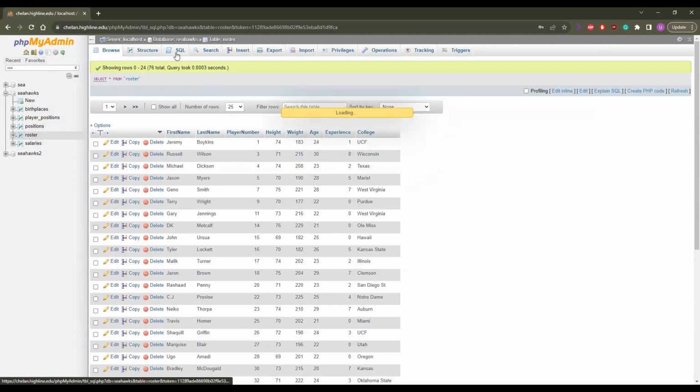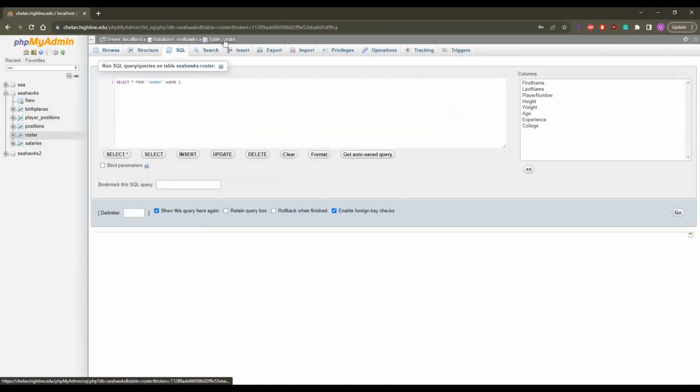To write a query, go to SQL. Make sure you have the database selected first, then the table selected. If you want to select everything in that table, you actually don't need this right here. You do SELECT * FROM roster. You don't need to put the table name in quotation marks either.